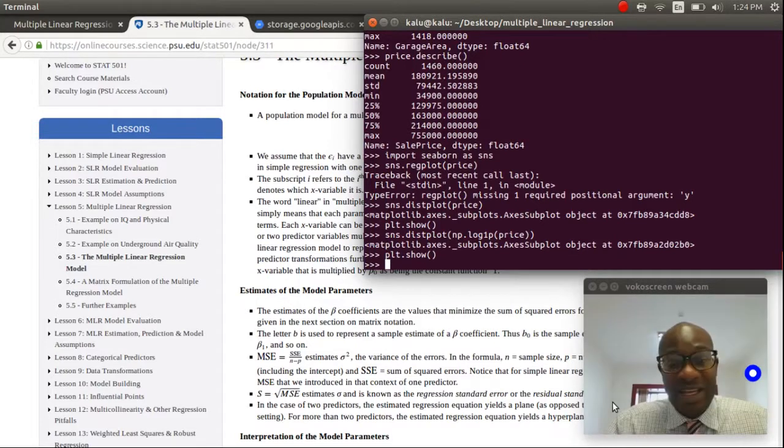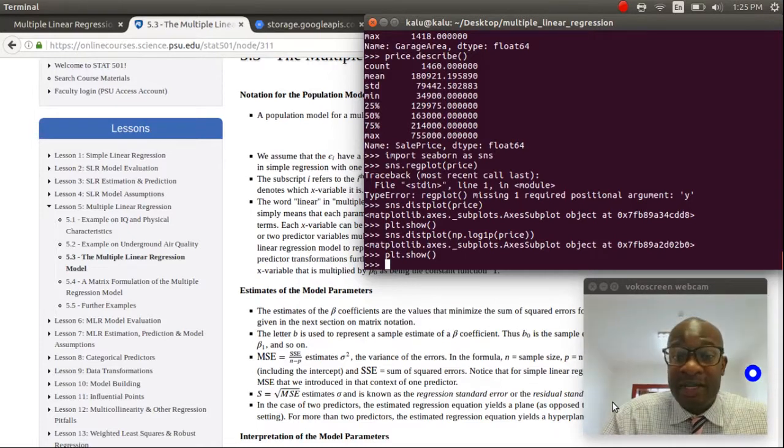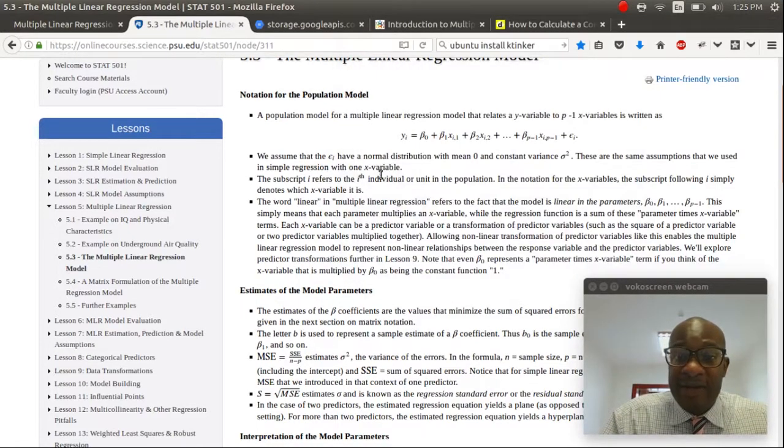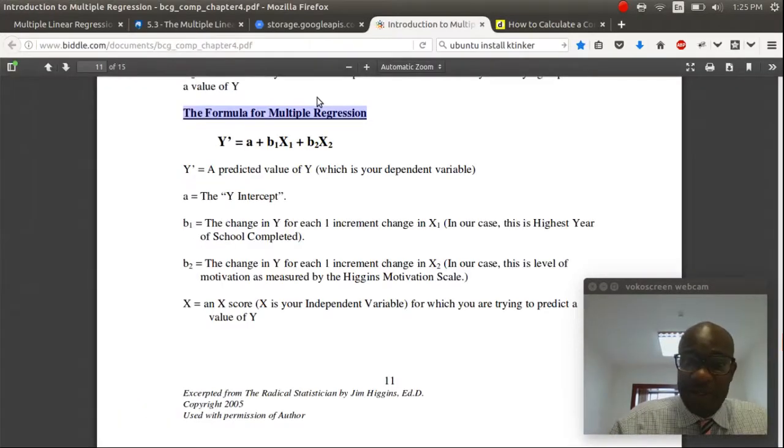But I just want to let you guys know that you would want to do a bit more processing to make sure that your data do meet some of the assumptions necessary in order to use the linear regression model. So with that being said, why don't we go ahead and look at the first thing we need, the formula. So if you go to this website, it gives you the formula for linear regression, and this is just y equals a plus b1 times x1 plus b2 times x2.